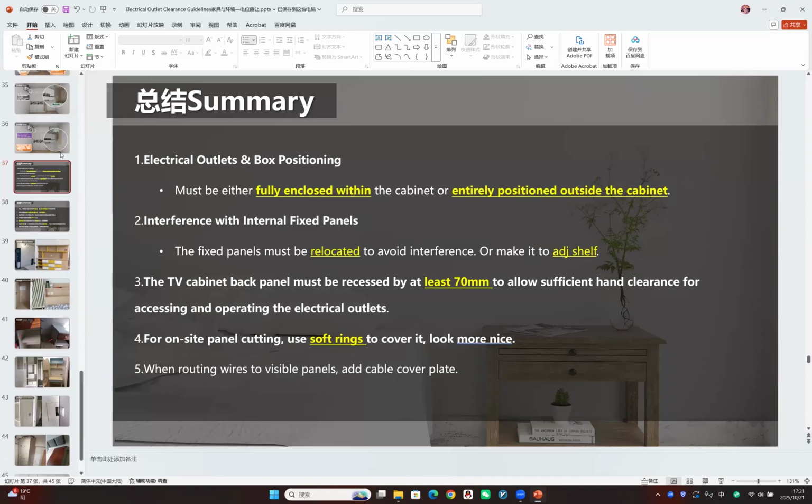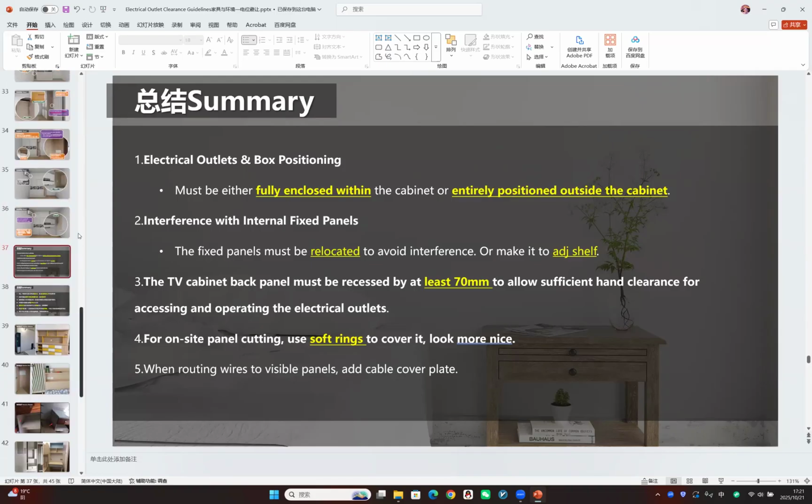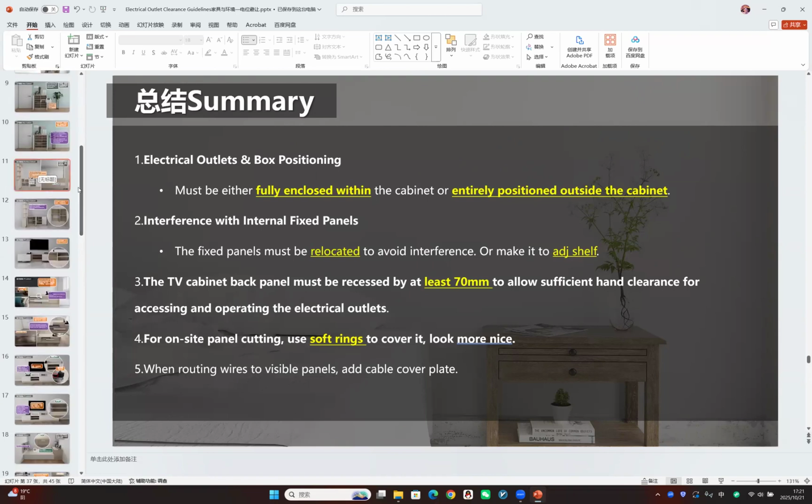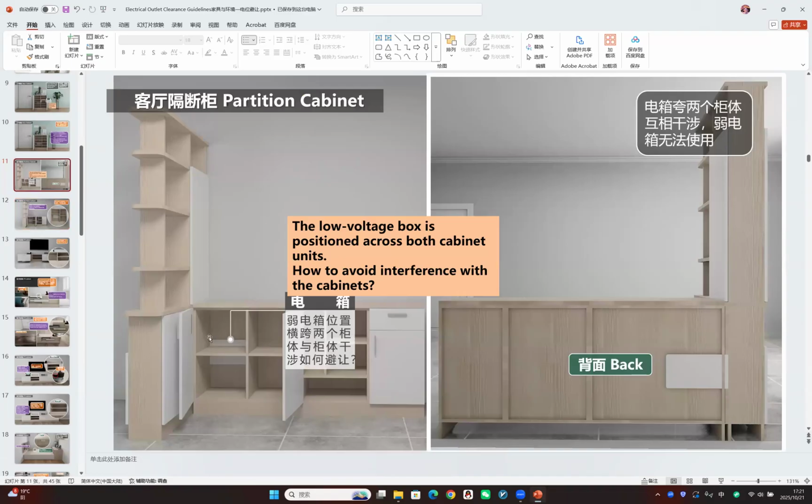Okay, there's the summary. First, the electrical outlets and box positioning must be either fully enclosed within the cabinet or entirely positioned outside the cabinet, like this at the partition cabinet. The electrical box can only be inside one cabinet, not cover two cabinets.